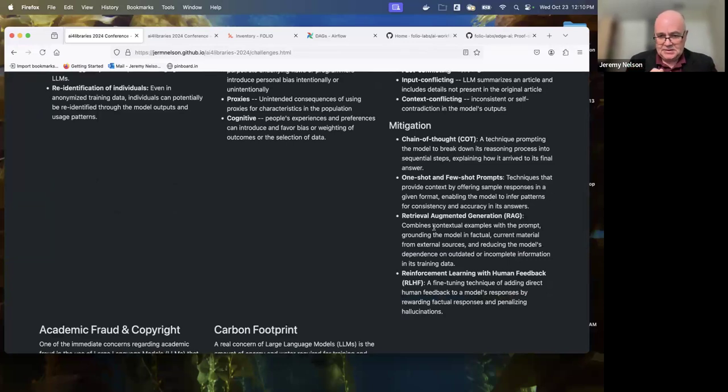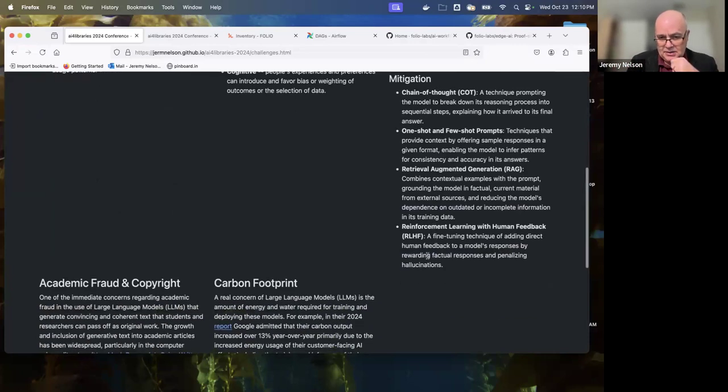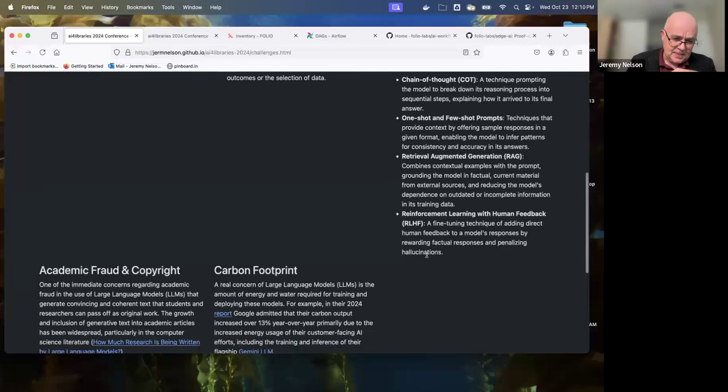And there are a couple of mitigation strategies. There's chain of thought, and one-shot and few-shot prompts. You can use retrieval augmented generation to provide context examples. And then finally, RLHF, which is reinforcement learning with human feedback, and that's doing some fine-tuning.